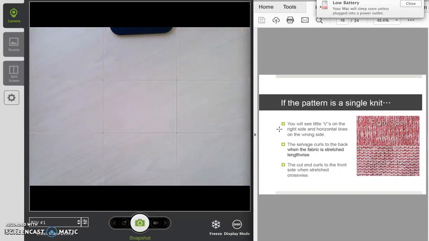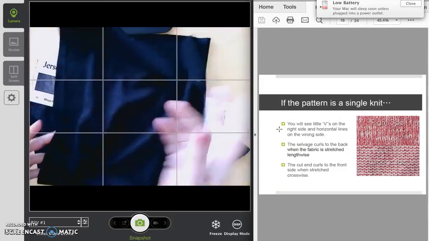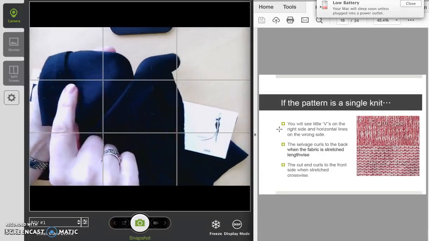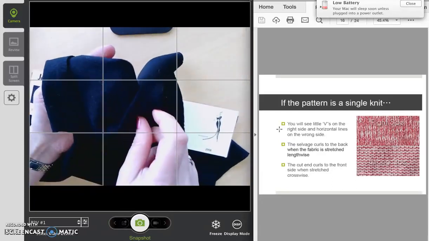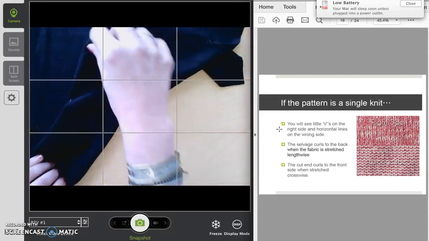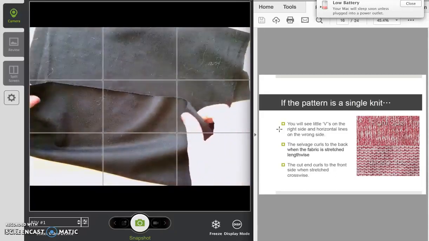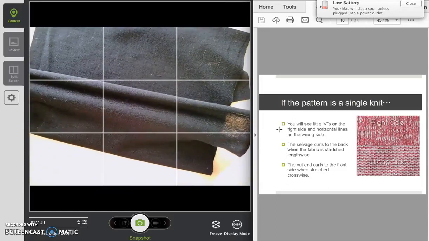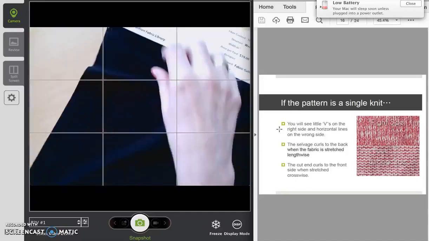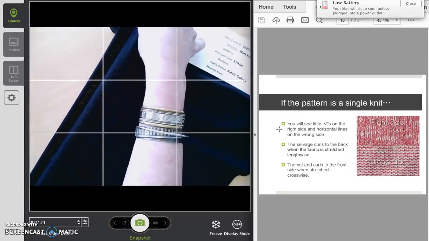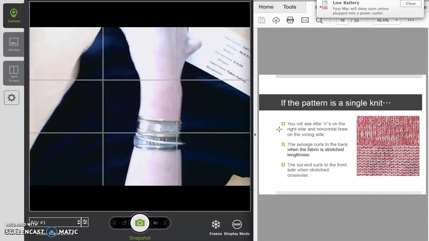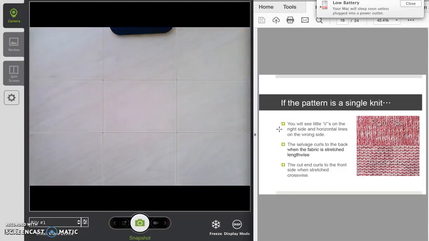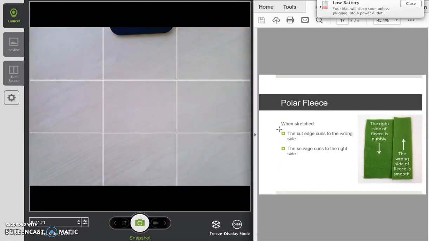If it is a single knit, on the front of the fabric you're going to see little V's, and this is black, so you're never going to see it here. And on the back, you'll see little bars, but if you look at the picture on the right, you'll get it. And then the other thing is when you stretch the cut edge of the fabric, it rolls crosswise towards the front. And if you stretch the selvage edge, it rolls towards the back. So you have different ways to tell there. Polar fleece follows that too.